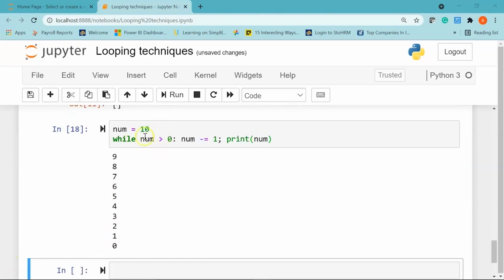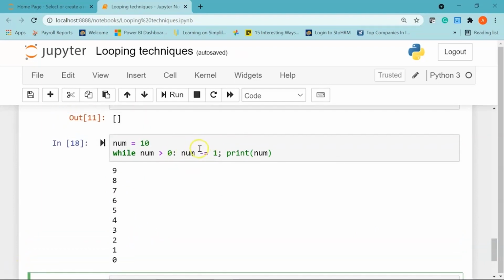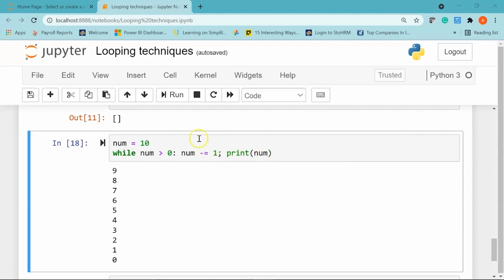So in the first iteration my num value was 10. So 10 greater than 0 was true. So we decreased the value of num by 1. So num became 9 and we printed 9. In the second iteration, num which was 9 was greater than 0. Then we decreased or reduced num by 1 again. So it became 8. Then we printed 8 and the loop continued till we reached 0. Cool. Now had this condition been num equal to num plus 1 or num plus equal to 1, the loop would have run for infinite number of times.